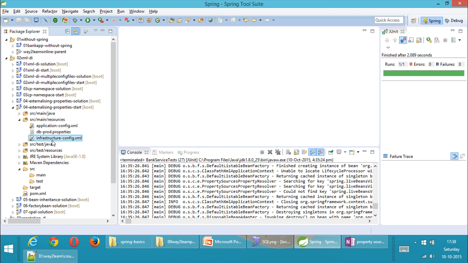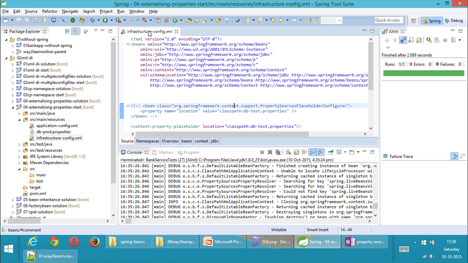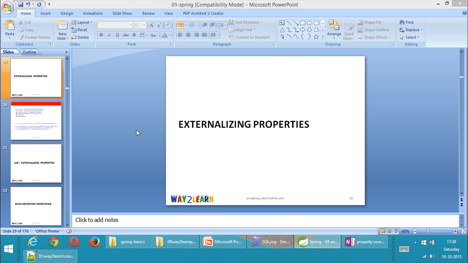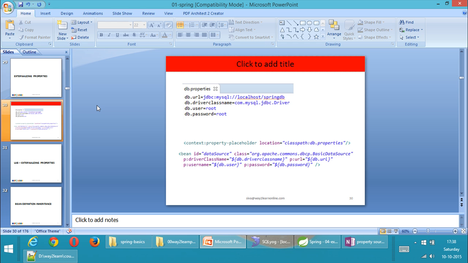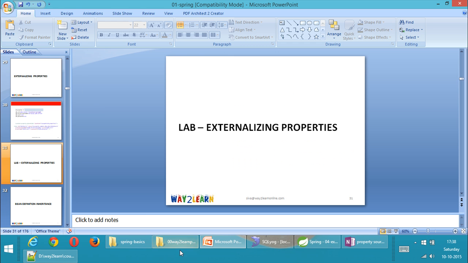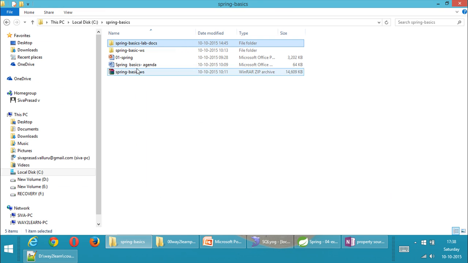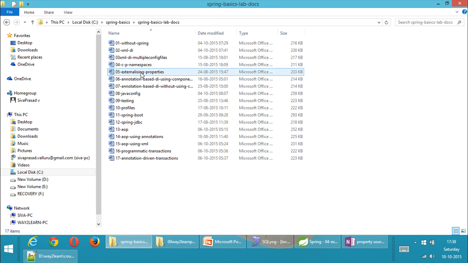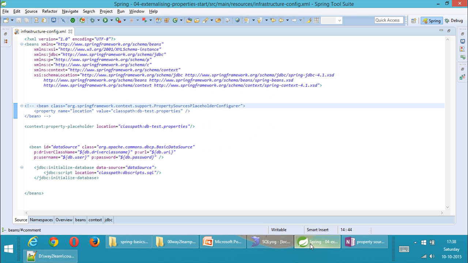Okay, that's fine. So now you understood about the namespace handlers, and also how this property placeholder tag is working. So what you can do now is open the lab documentation for externalizing properties, and you can work on this lab. Oh yeah, before you go ahead with the lab, I want to tell you one more thing. Here I have hard-coded db-test.properties. I just want to make it dynamic.